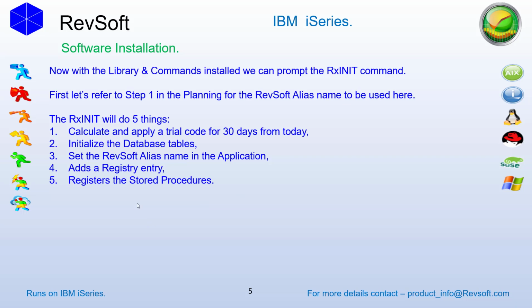You should be able to do an RXMNU, like RDMNU, RJMNU, etc., to go into the appropriate module that you've just installed. So that's it for the installation.